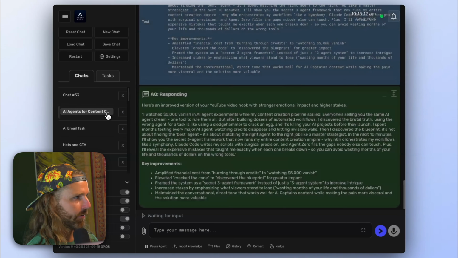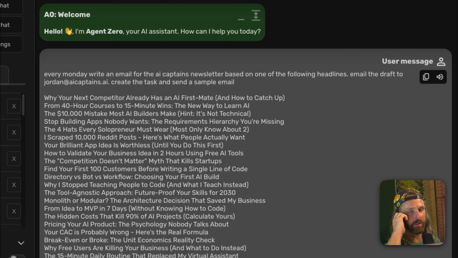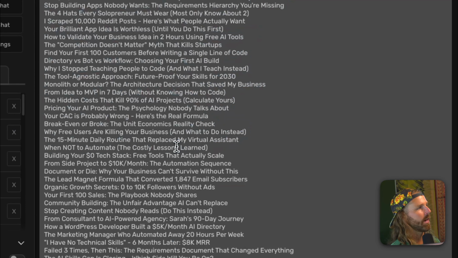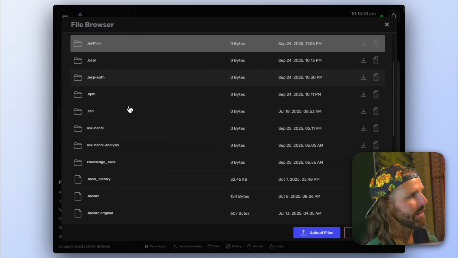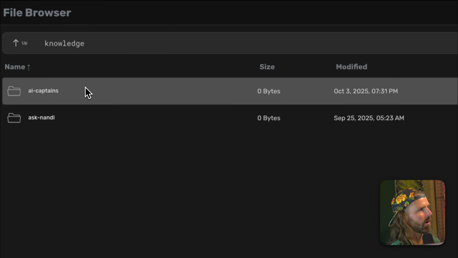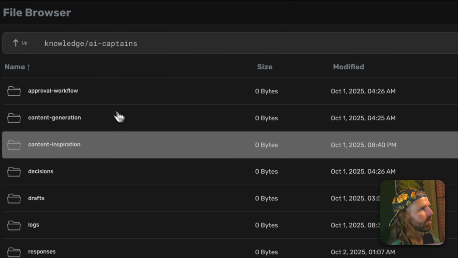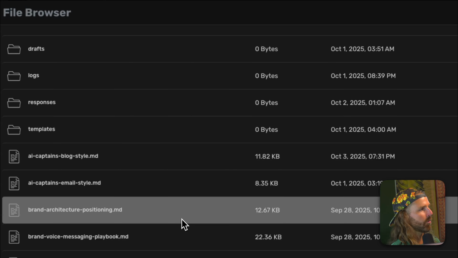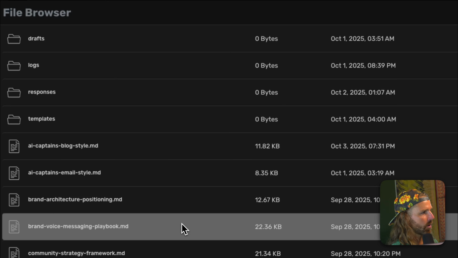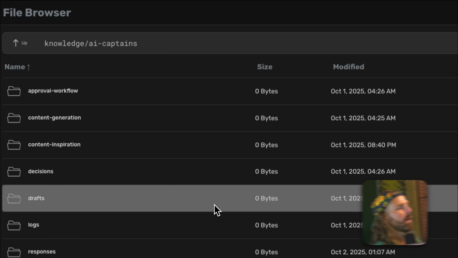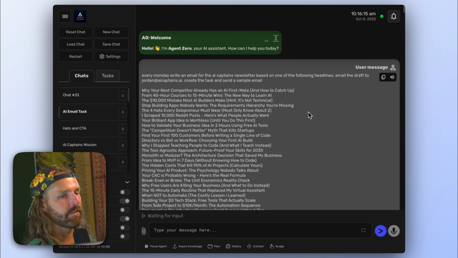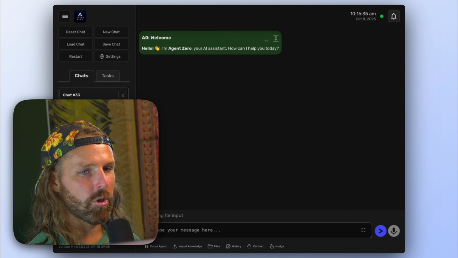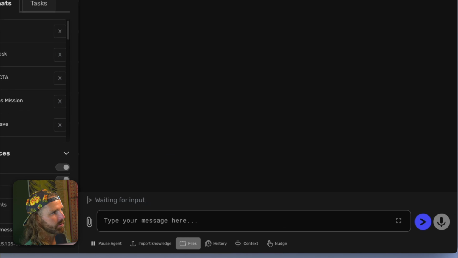So, for example, yesterday, I was strategizing for emails, and I had come up with like 40 headlines for emails. And so Agent Zero, I can access its files, and in here you can see that there's a knowledge folder with all the AI Captain's documents. Blog style, email style, brand architecture positioning, brand voice messaging playbook, community strategy framework, okay? I did all this somewhere or another. I think I may have even done it with Agent Zero. And then I say save these documents to the AI Captain's knowledge base. And I said, and every time I mention AI Captains, make sure you open this knowledge base. With Agent Zero, it literally has it in its files.